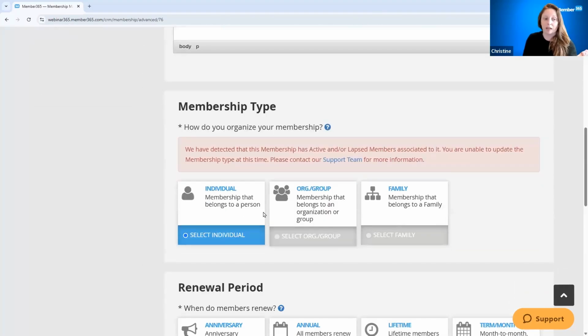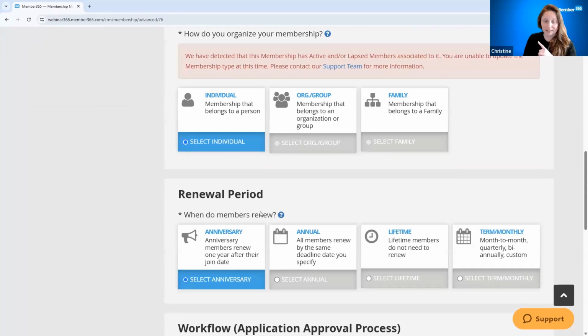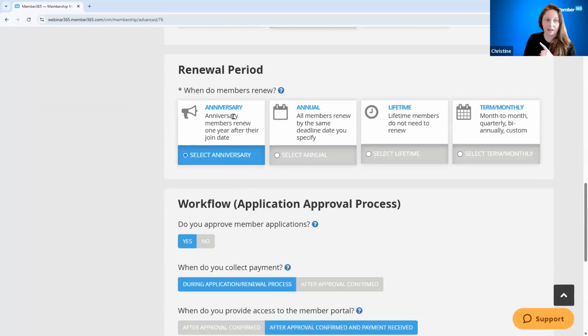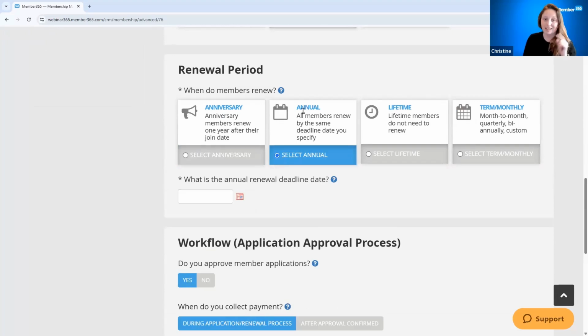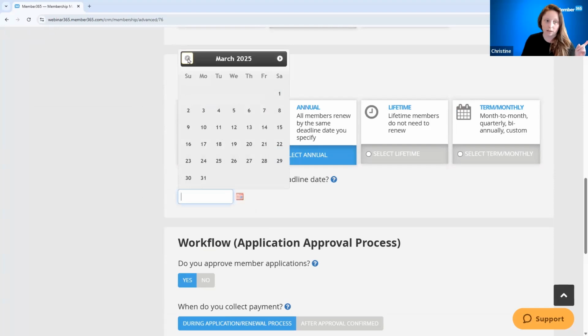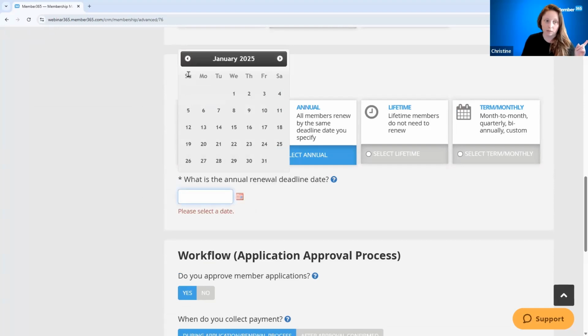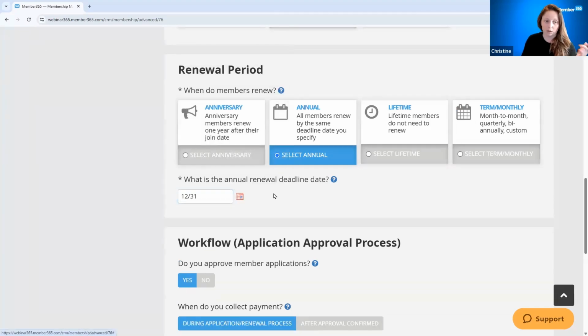Then, as we just mentioned, we have our types. So that was in the basic creation, and we have our period. I'm actually going to focus on annual because it gives us more options to go through, and I'm going to make this for December 31st. I'm going to say 60% of people do it in December, and then the others do it in June, depending on their cycle.